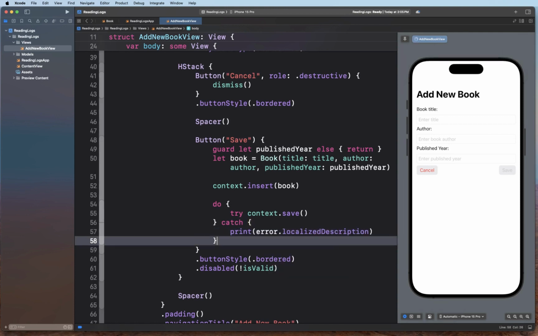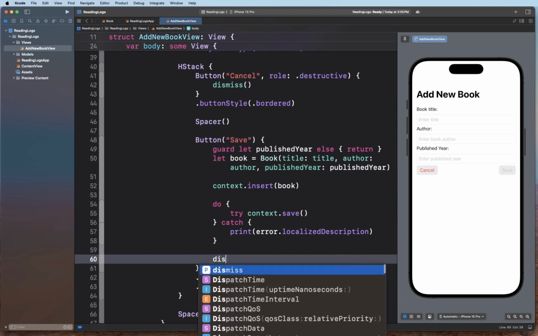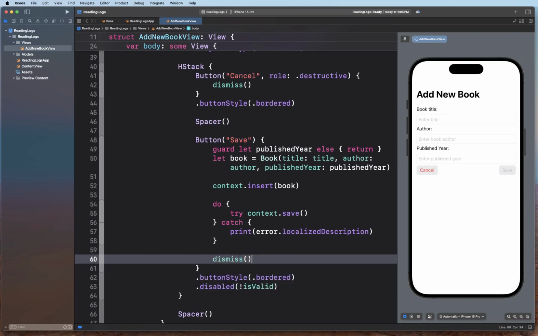Okay, and we also want to dismiss at the end of the section. So we want to make sure that we dismiss this sheet. All right, now we have everything that we need basically to add a book.